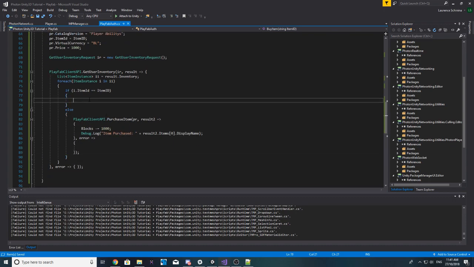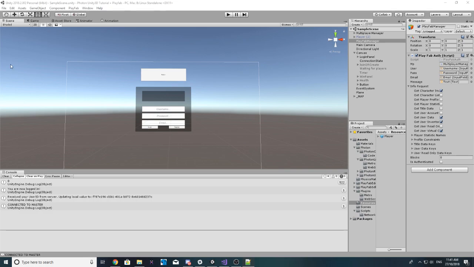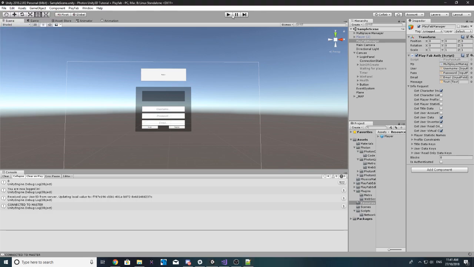So in here, let's do debug dot log warning, and let's do something like user already owns, and then let's do plus I dot item I dot display name. Okay, so let's quickly test this out. So I'm just going to save this.